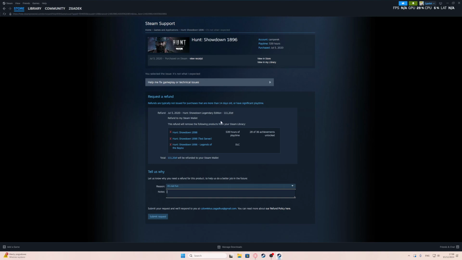And for some of the cases, you get an option to select where the money should be returned, to your original account or to your Steam wallet, and that is basically everything.